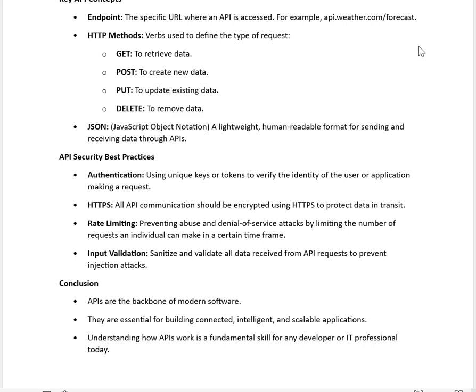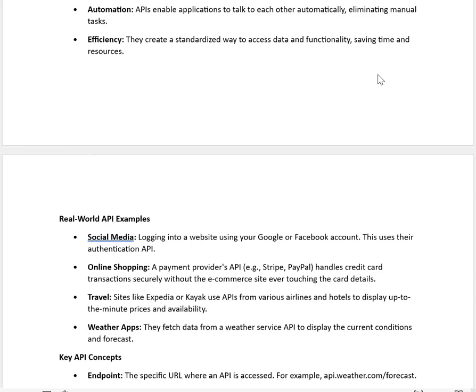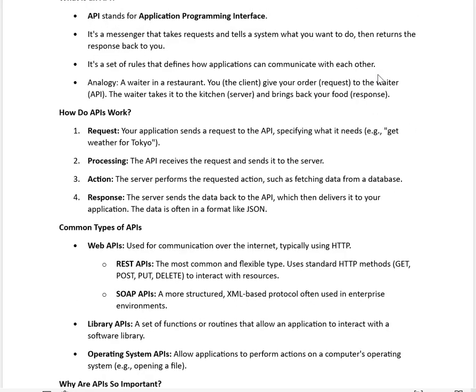So let's conclude this presentation. APIs are the backbone of modern software, and API consumption will definitely increase in the future. They are essential for building connected, intelligent and scalable applications. Understanding how APIs work is a fundamental skill for any developer or IT professional today. These are important topics on APIs, so you should know and understand them, and explain all the things I mentioned in this video to your interviewer.